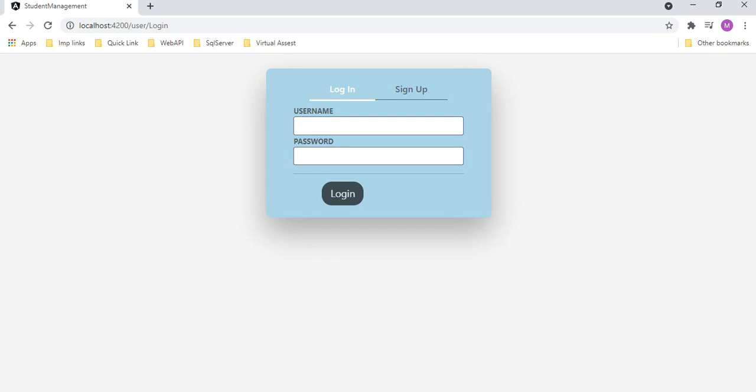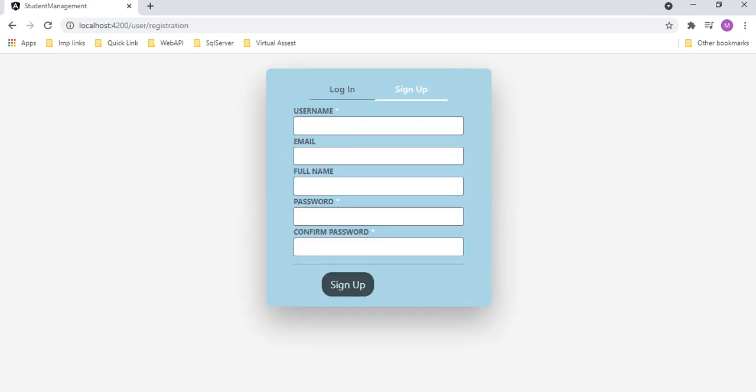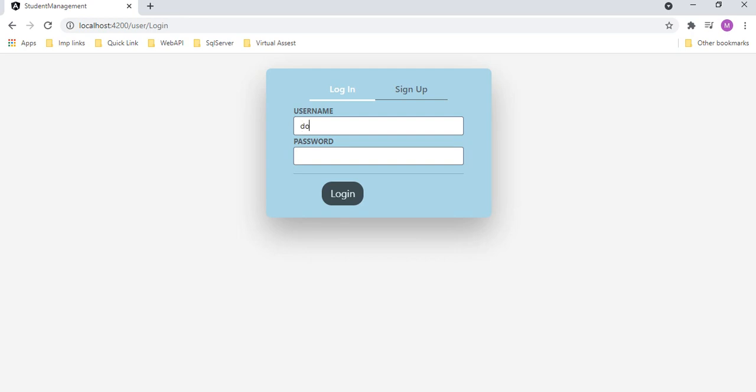Basically, we are going to implement a login page. Here we have a tabular form where one tab is login and another is the register page. Here the user can register with their information and sign up. In the login page, suppose the user has created the account; once they log into the application, it will navigate to the next page, which contains the information related to the user. So let's log in to the application.